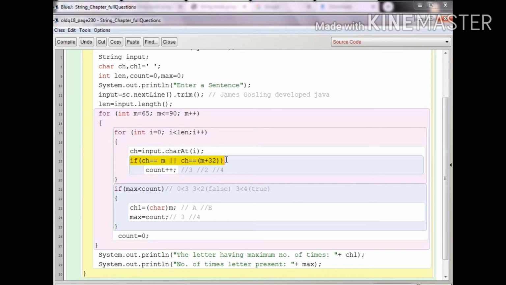If the character is 65 or 97, that is capital A or small a, this part is executed, so the counter will be 3. When the value of M is 65, the counter will be 3. Now, is 0 less than 3? Yes, so ch1 holds the capital A, max holds 3, and count will be 0.